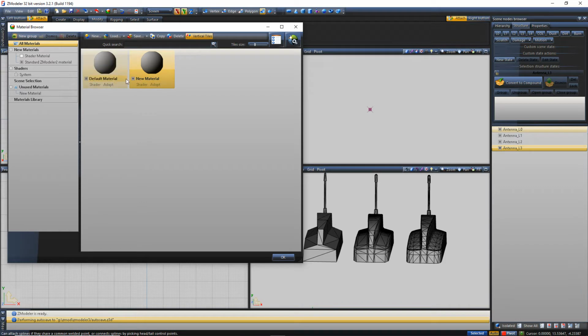Your default material will always stay in your scene. I don't believe you can ever delete it. It's just one of those things that just stays there. It doesn't transfer over into the game or anything, but it's one of those things that ZMod has to use, I guess, for placement or something. I don't know, but it's always there. Don't bother trying to delete it.